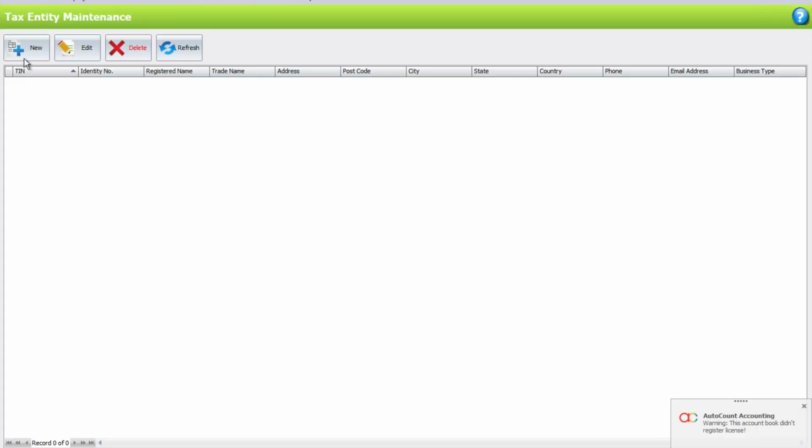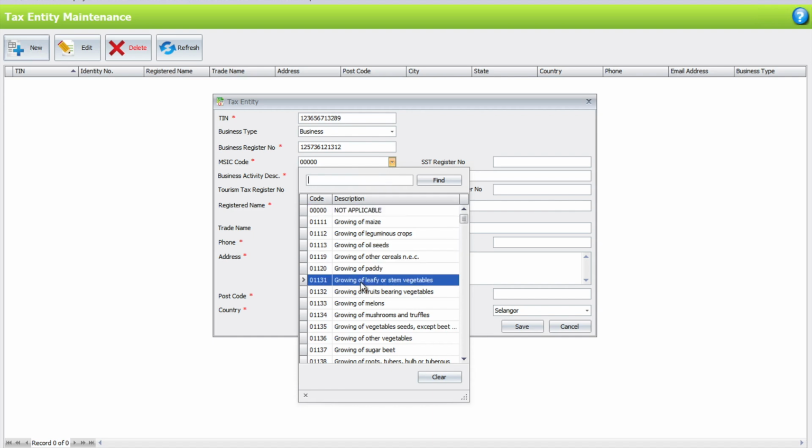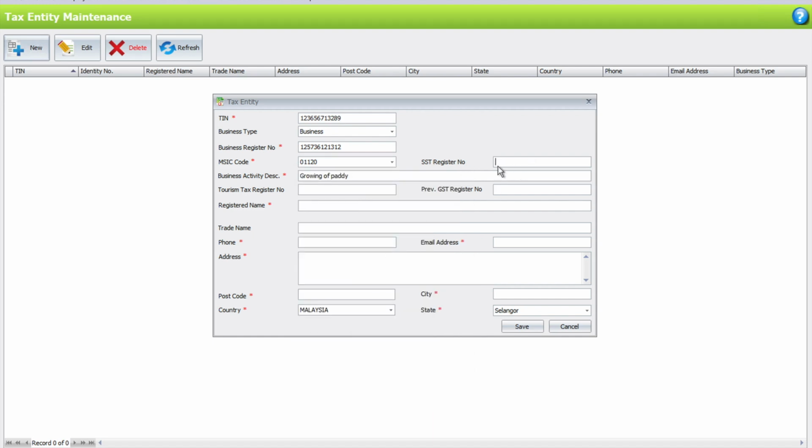You can click here and press New to create the tax entity. So let's say, for example, I create a new one. It's a business, and I key in a business registration number and tag one MSIC code. If I don't have an SSD number, I can leave it blank. The name needs to be your company name, so you can put GHY Sanjuran Berhad. Then we can put the phone number, address, email address, postcode, and city, which will be where you're from. Once you're done, we just press save.